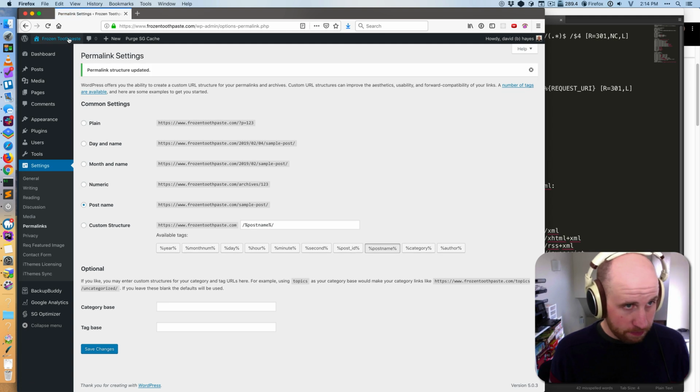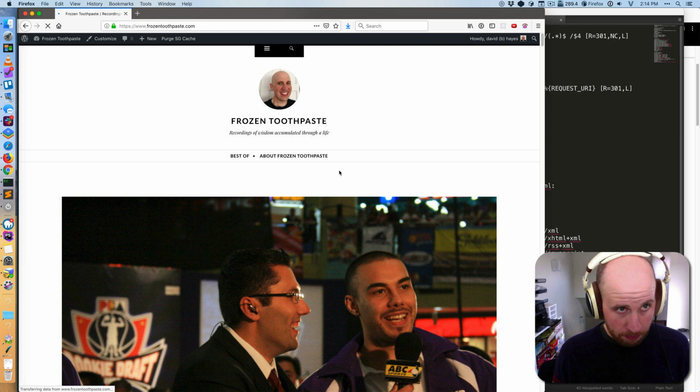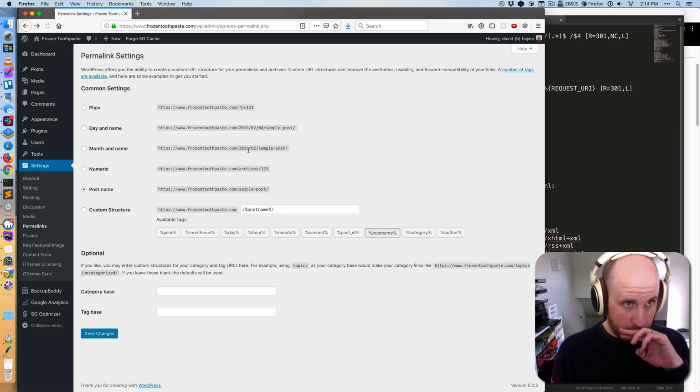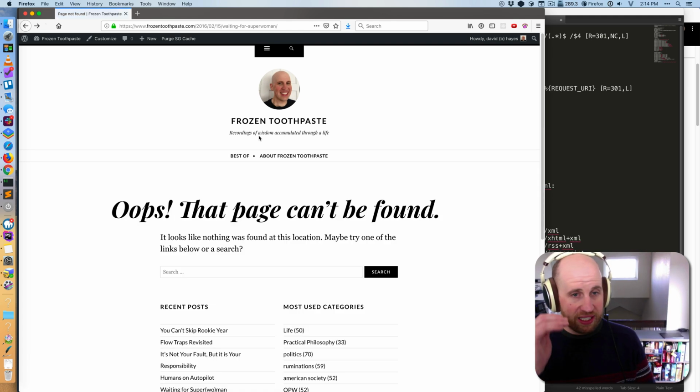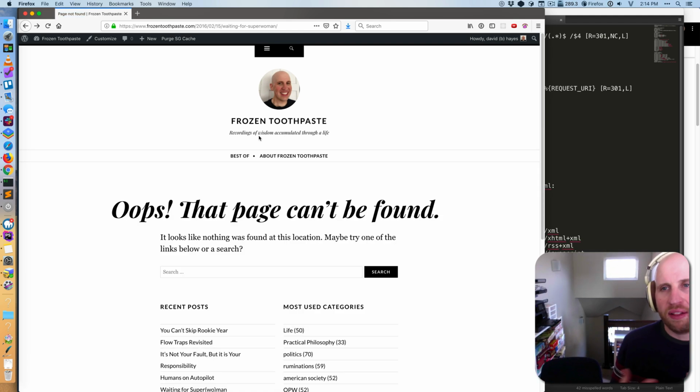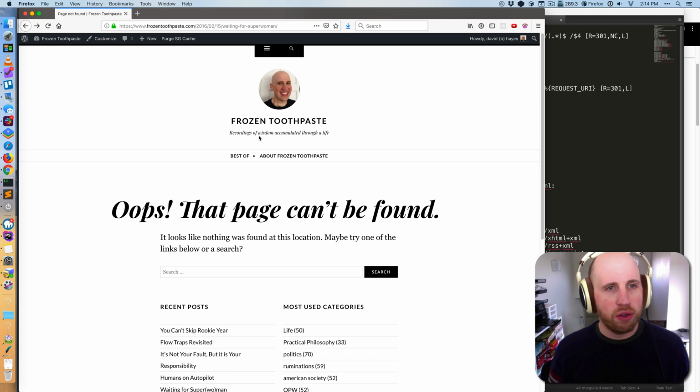But the issue here is that now that I've got this set up, let's actually hit the back button a few times instead. Now that I've done this, when I reload this page, I get a page not found error for the old URL. And this is bad for SEO and a whole bunch of other reasons. We don't want people to be seeing our 404 page for a URL that used to work.